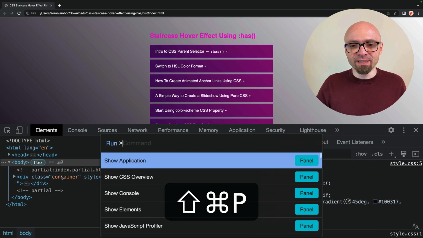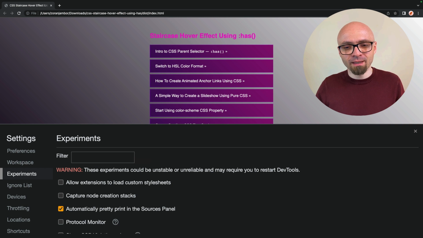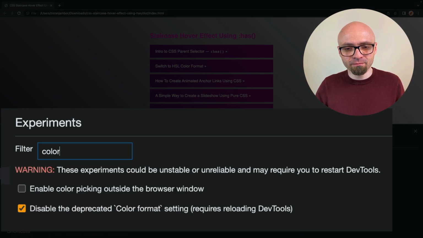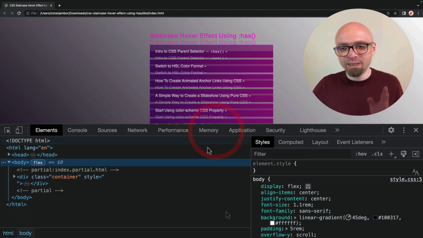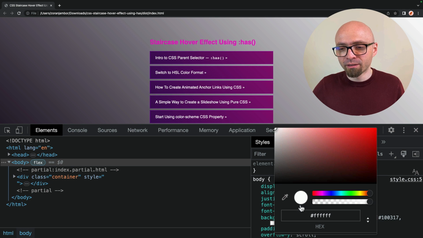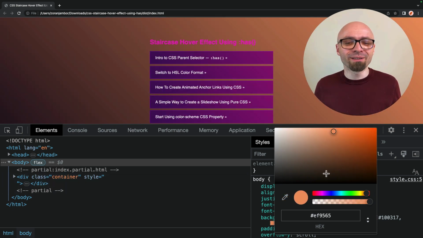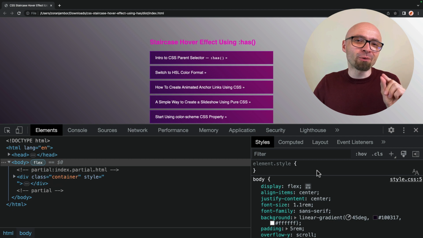So I'll open experiments again, and I will search for color. And here you see enable color picking outside the browser window. I will click this, reload my DevTools, and now if I open my color picker, I will be able to pick colors that are not just within the page, but also outside of the page from DevTools, from a different window, from anywhere that you want. So this is definitely an experiment that I would recommend you enable.